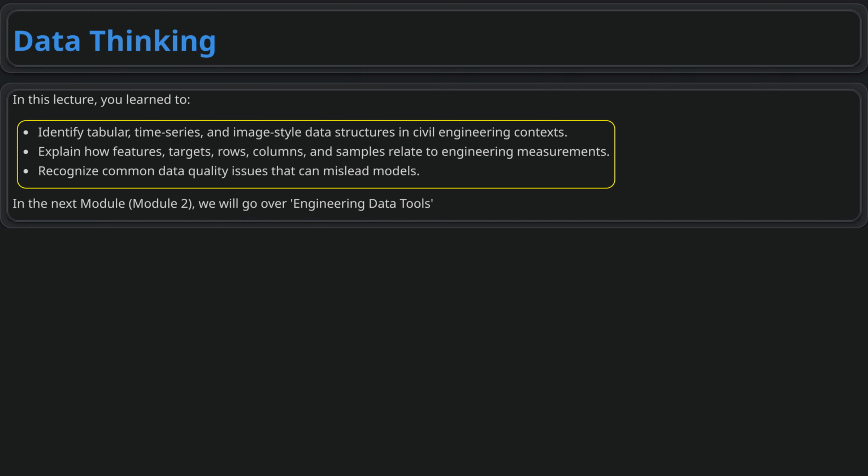In this lecture, you learned to identify tabular, time series, and image-style data structures in civil engineering contexts. Explain how features, targets, rows, columns, and samples relate to engineering measurements. And recognize common data quality issues that can mislead models. In the next module, Module 2, we will go over engineering data tools.